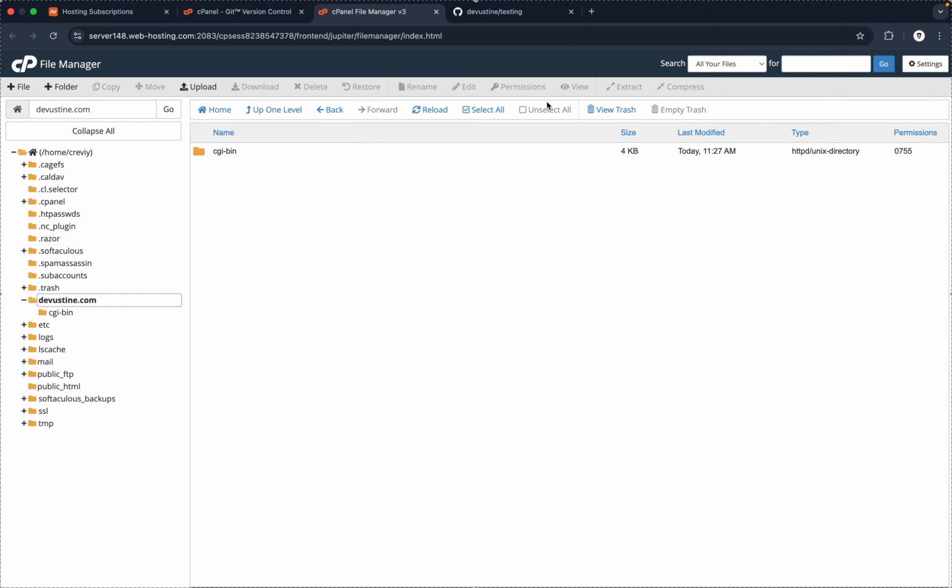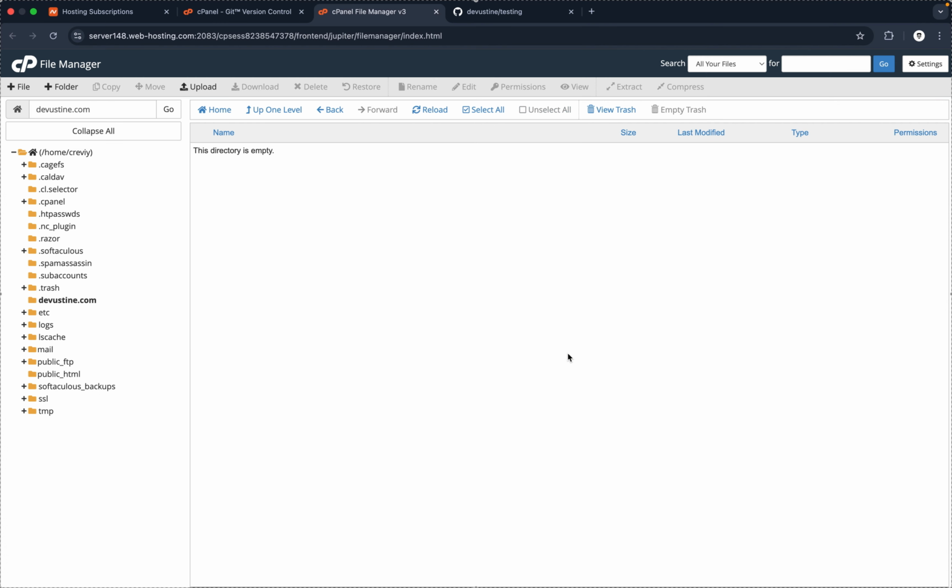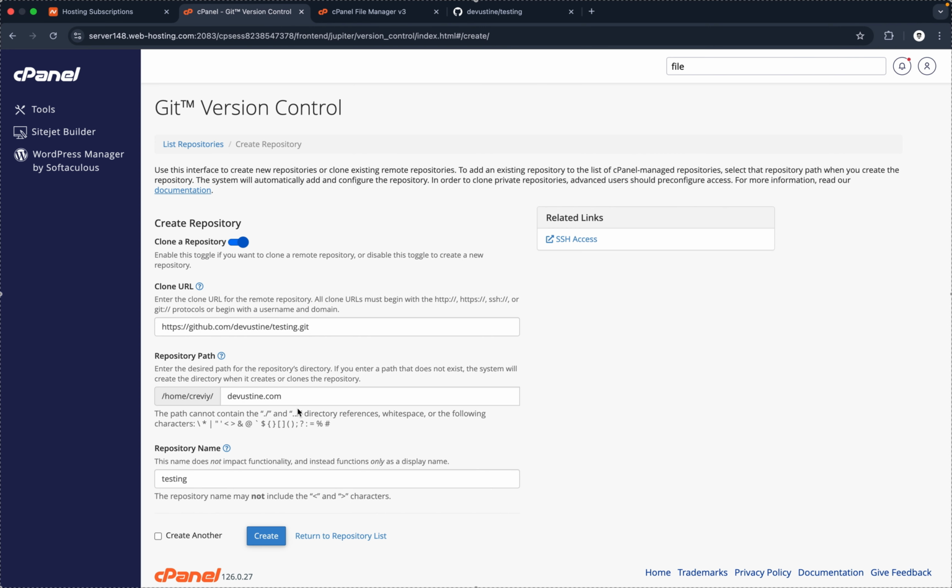So I'm going to click select all, delete, then delete this. So it's gone. Now, I'm not going to use it. Now, the repository name is testing, which is the name of our repo. Then I'll click create.